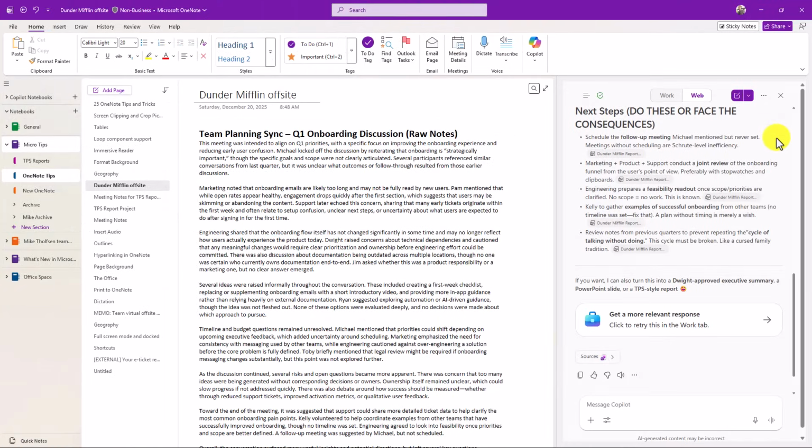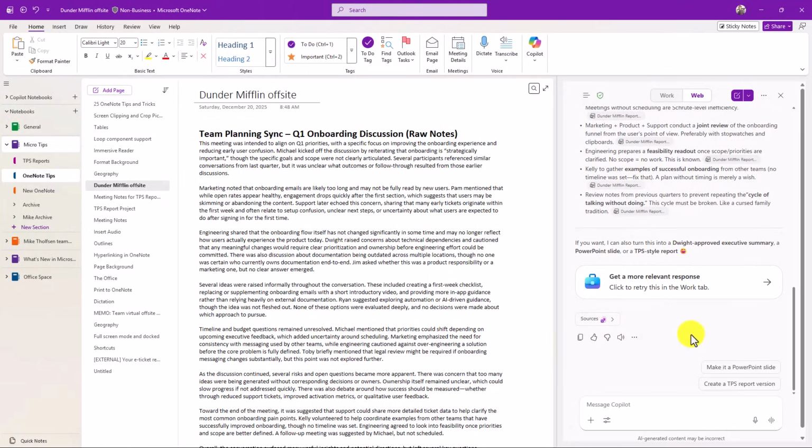Back here in OneNote, you can go and have more conversations. You can create a TPS report version. You can do all the great stuff with Copilot. I'm not going to do a deep dive right here, but you can explore. And note, you've got all your enterprise data protection with Copilot Chat.